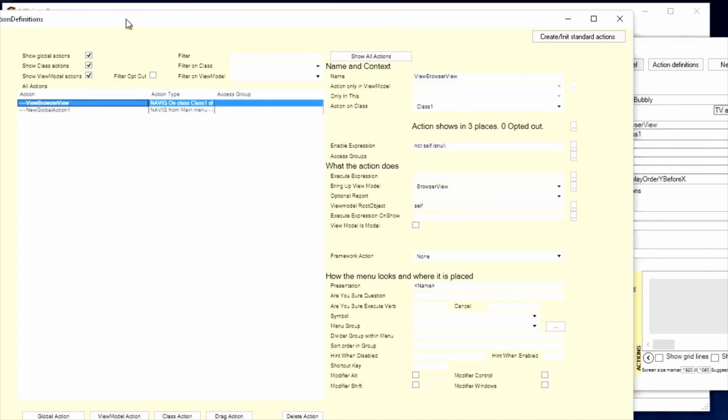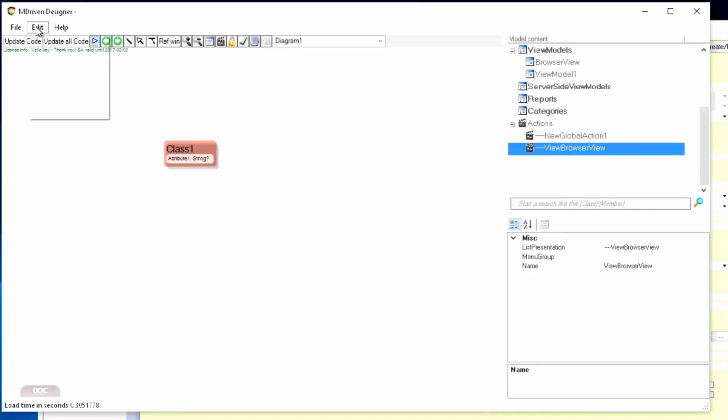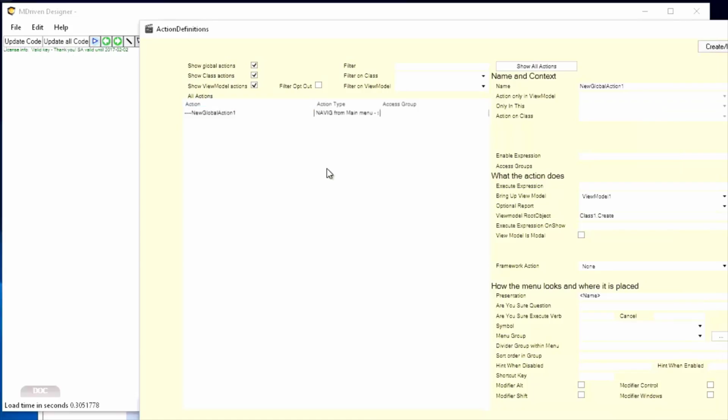Actually, what did I do? I think I did the wrong thing. I'm going to press Ctrl Z for undo. I'll take it by the menu so you see what I do. Undo. And then it disappeared.